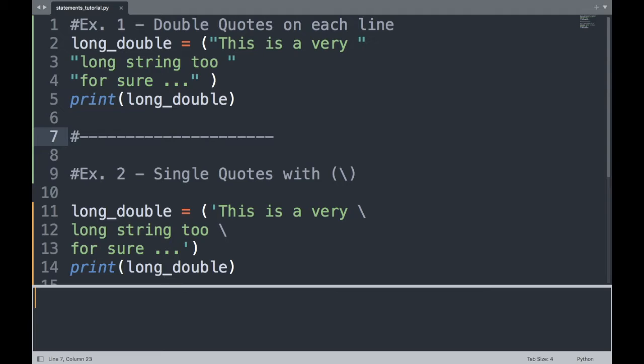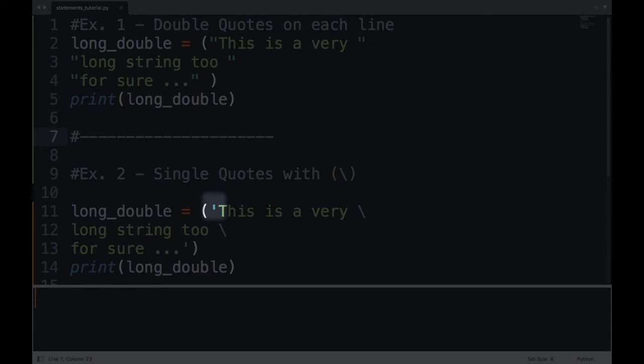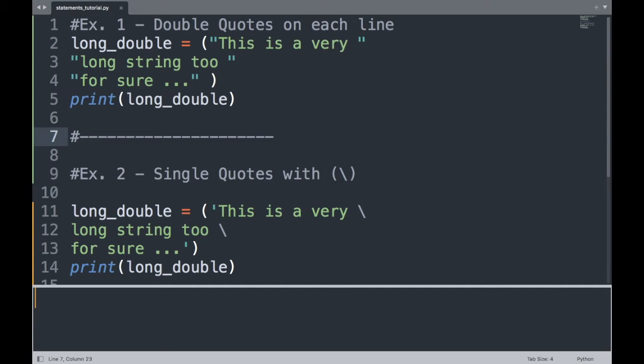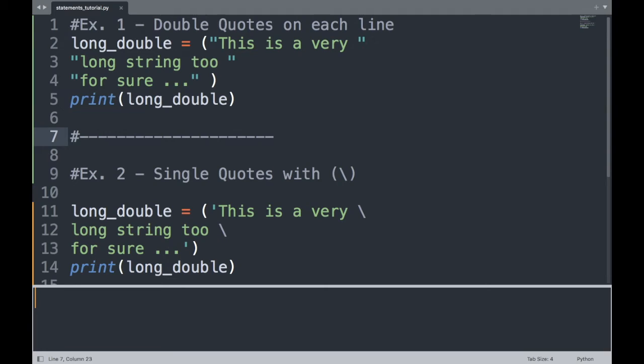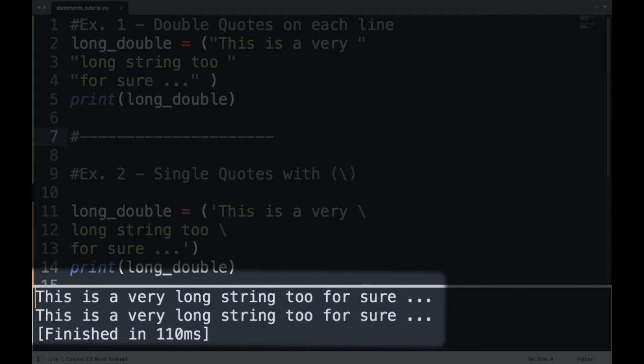In the second example, we have single quotes at the beginning of the statement and the end of the statement. The difference here is that we're using a standard line continuation character at the end of each line to tell it to go to the next line. And when we execute each of these lines, we get the exact same thing on each line.